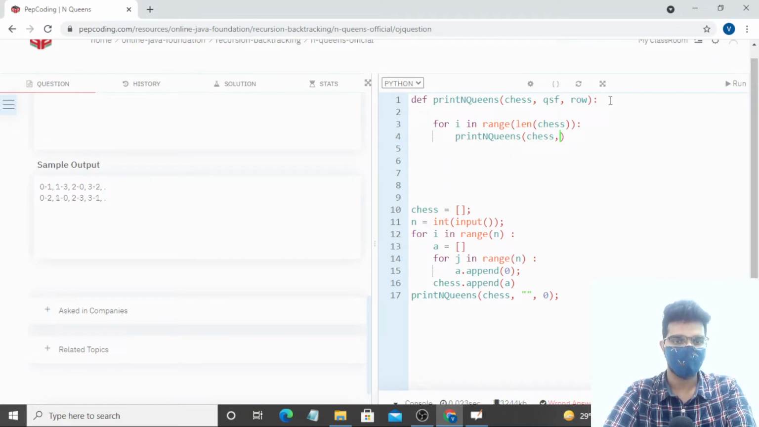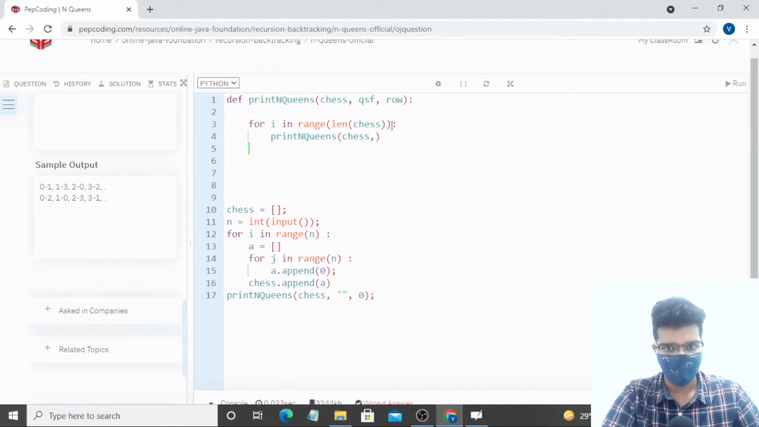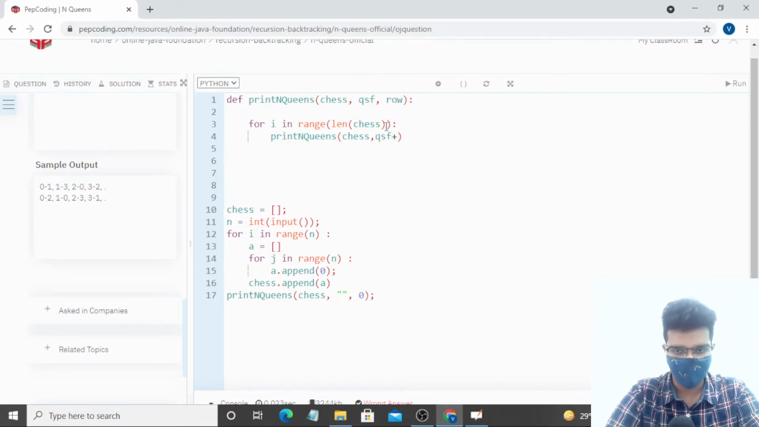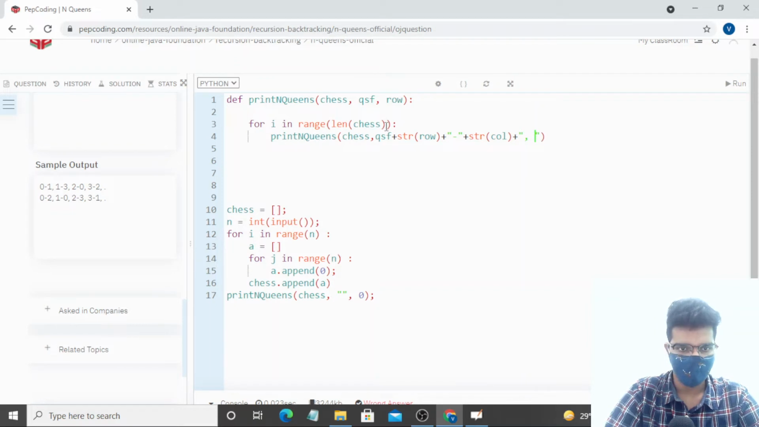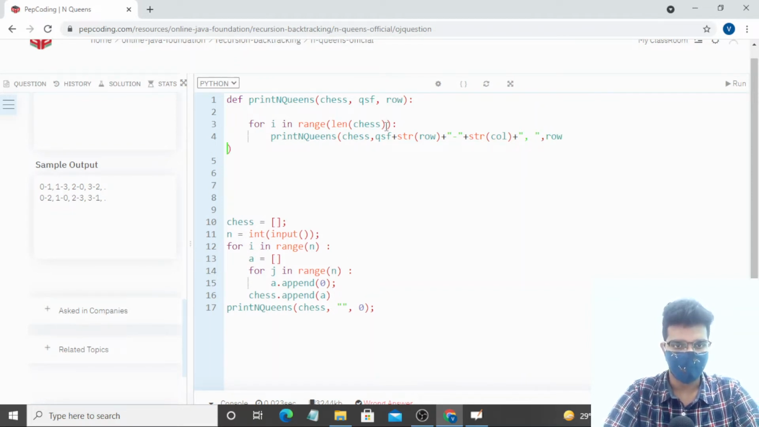I will have the choices. In which column? Okay, I will drag it here. I want to place my queen. Okay, so in my QSF, queen so far, I will add the row number. What is the row number? It's row, but we have to first convert it into a string, because it's a numerical value, and we have to add a slash. We have to add a column number, again converting it into a string, and a comma.